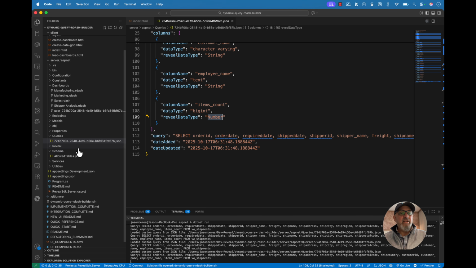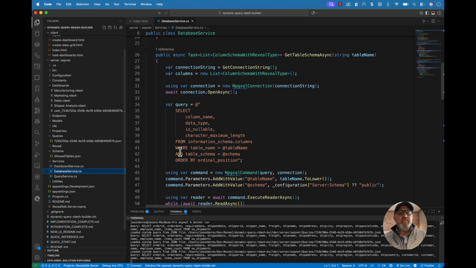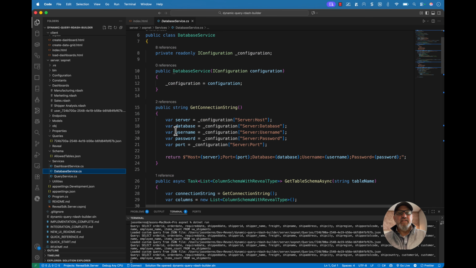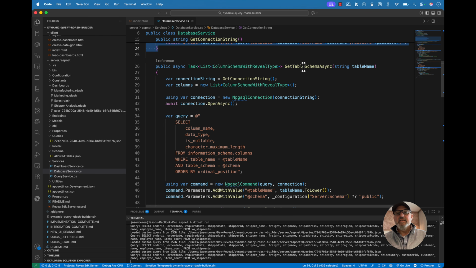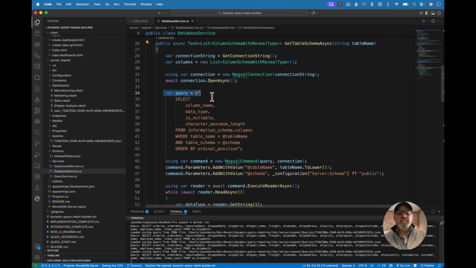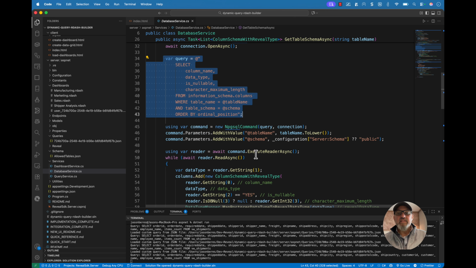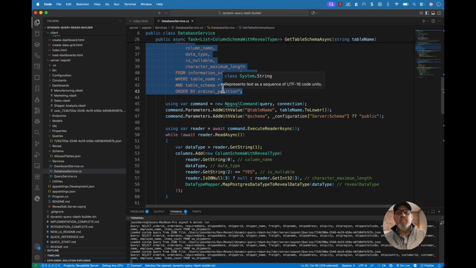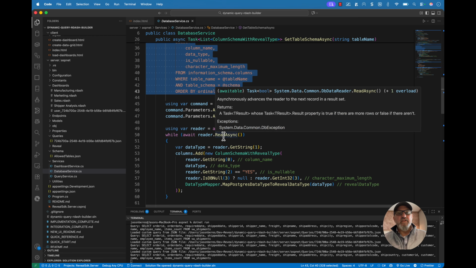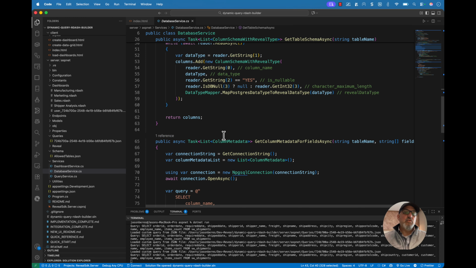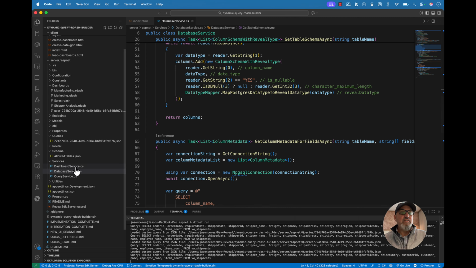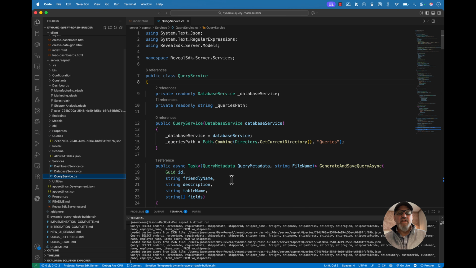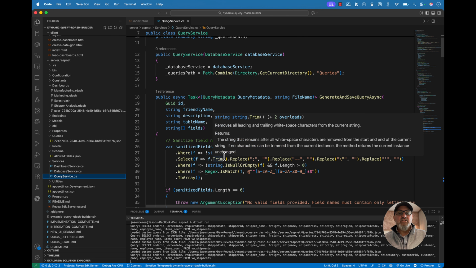Now, if I go to my services folder, we'll see the 3 services that matter. So first we'll look at the database service, and basically what this is doing is it's picking up my connection string details from my app settings, and then it is getting the table schema. So this is the query. I'm using a Postgres database, a local Postgres database, but whatever database you're using, you get your field names, you get your field types, use that to return back to that JSON or the JSON file in the queries. My query service itself is actually generating that JSON file.